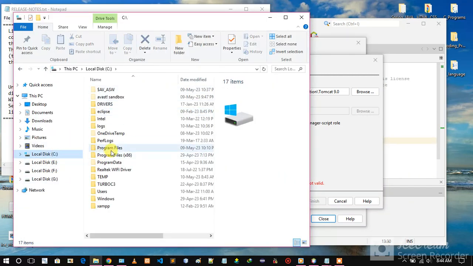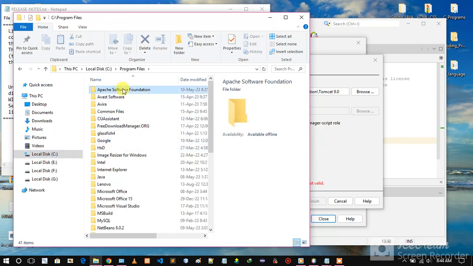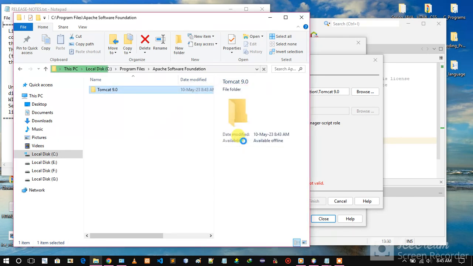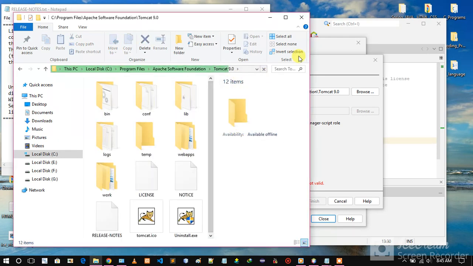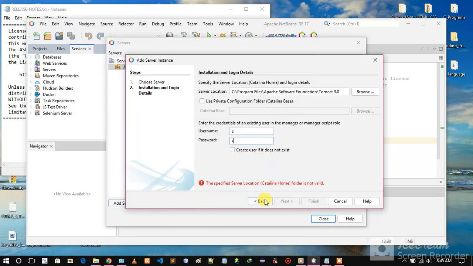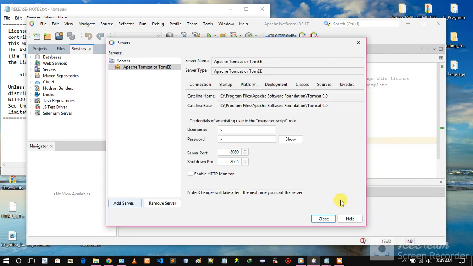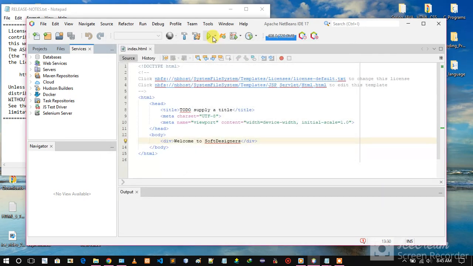Go to the C drive, Program Files, Apache Tomcat, double click on it. Now it's asking, you don't currently have permission to access this folder. Now we'll give the permission. See, it came, right. Now we could access it. How will we do it? Let's see it. Next, we'll cancel it, we'll close it, we'll go again.